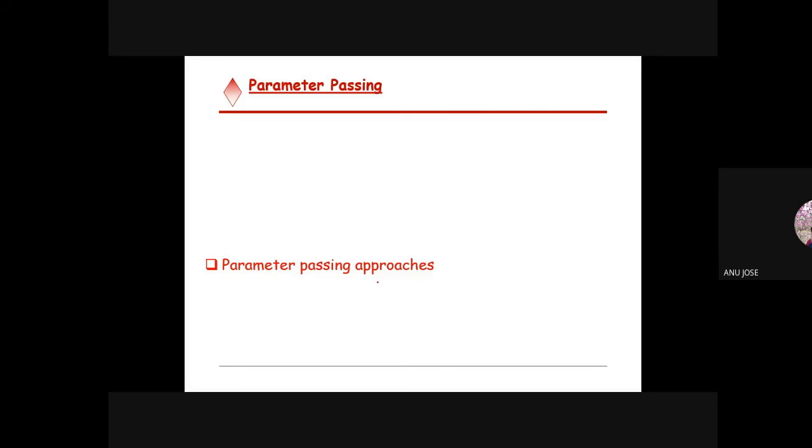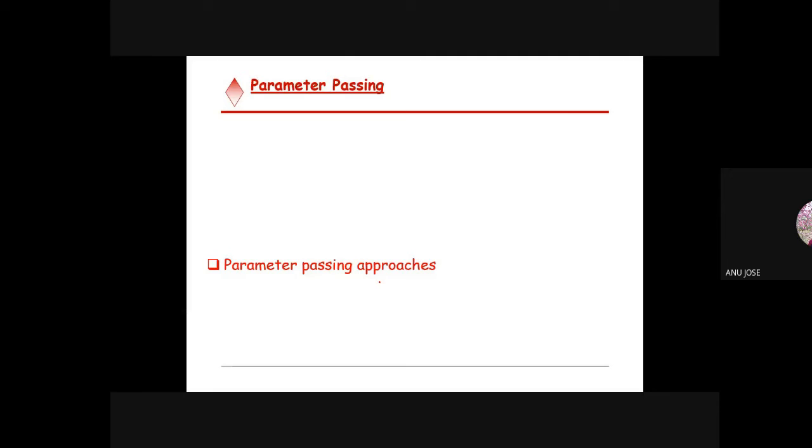And other than that, when we studied the C programming language, we discussed two different parameter passing schemes. One is pass by value and the second one is pass by reference. Did you study this? What is pass by value and what is pass by reference? Yes, ma'am. Okay, you studied.